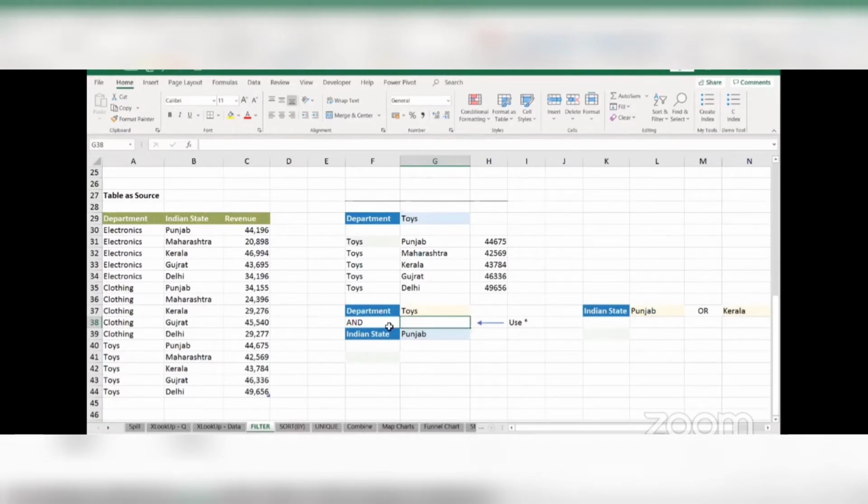So here we have an example of that. Here we want to look at the rows where the department is toys and the Indian state is Punjab. So we have two criteria which should be true at the same time. This and this. Okay. So how do we enter two criteria in the filter formula? Let's look at that.